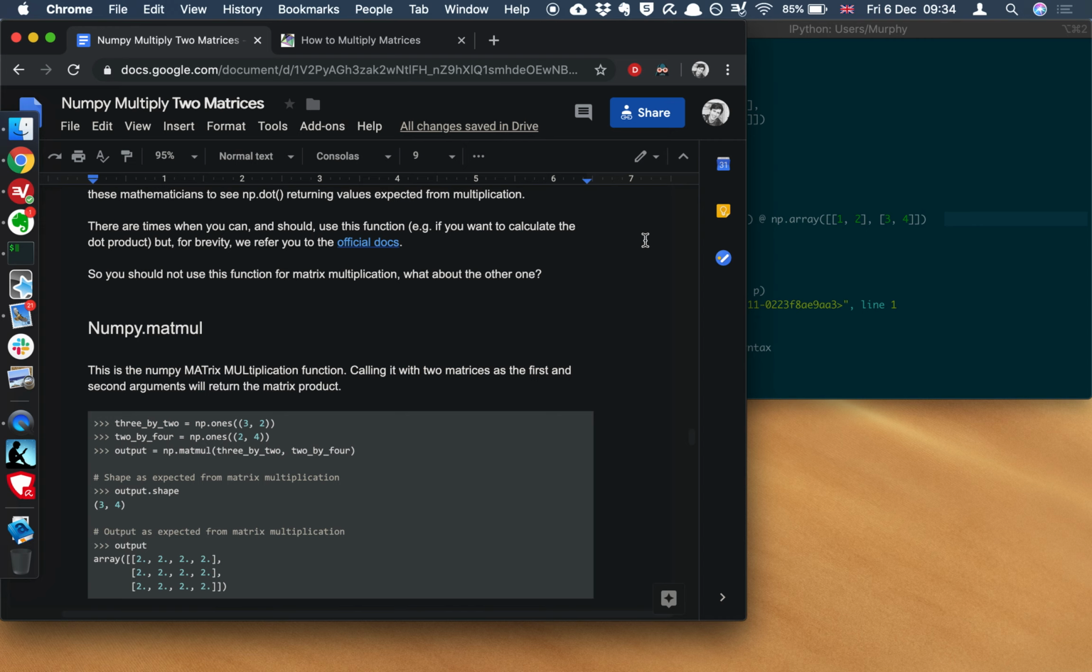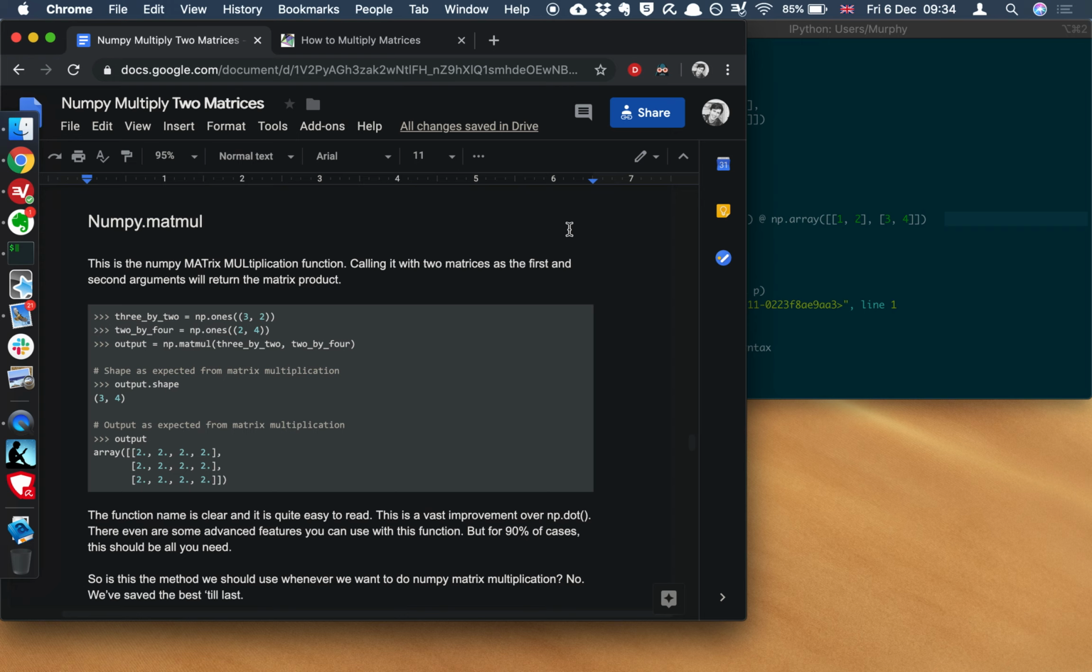Next function, numpy.matmul, the matrix multiplication function. Again, very similar syntax to np.dot. So we're going to use the same example as before, 3x2 and 2x4, and the code is exactly the same, but we just replace dot with matmul. Again, the output shape is the same as above, and the output is the same as well. So pretty simple, really. The function name is clear and it's easy to read, a vast improvement over np.dot.